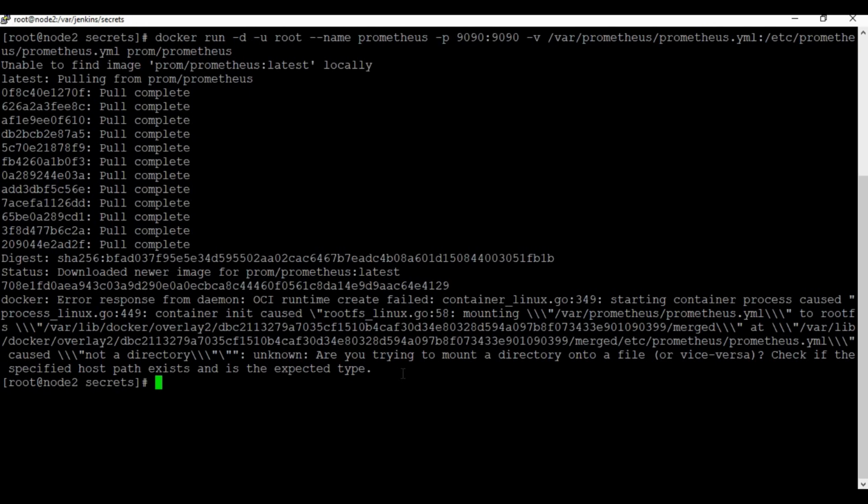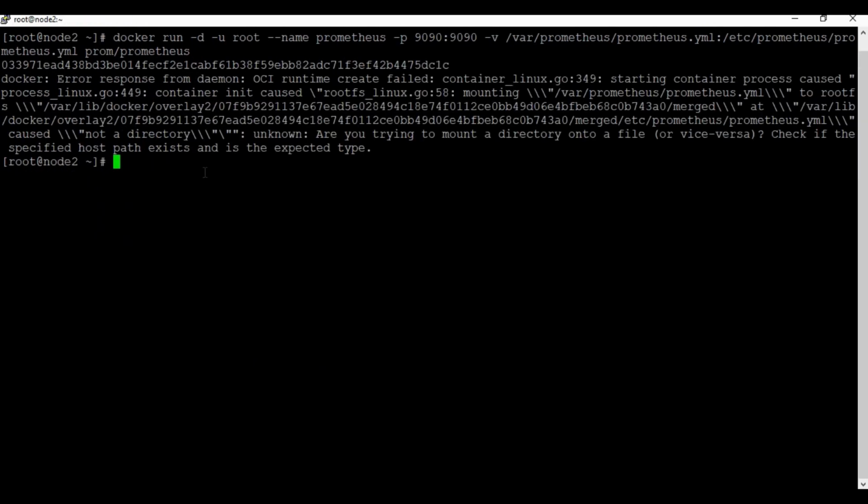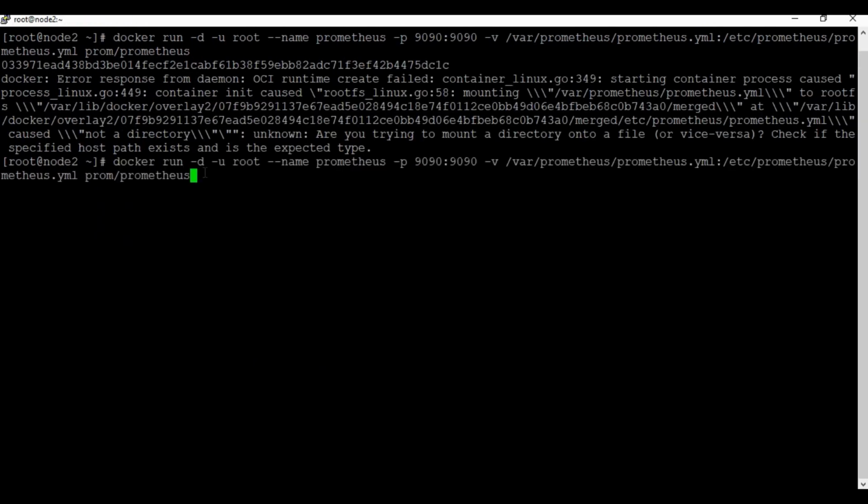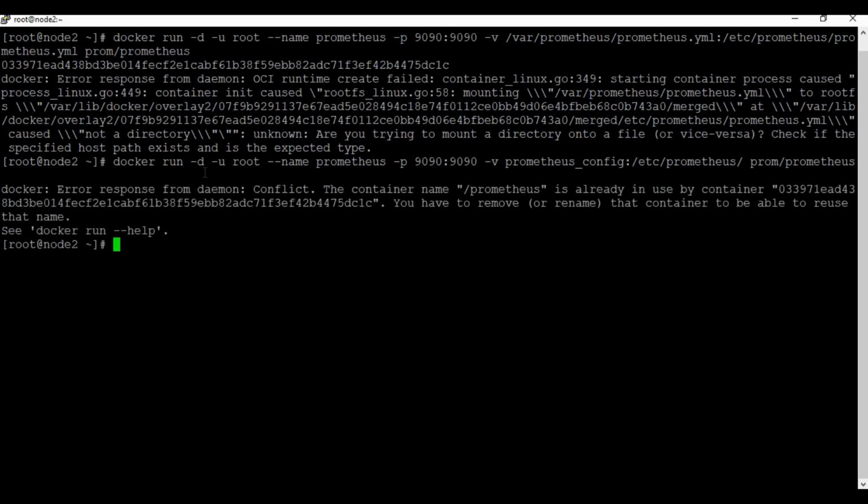Okay, we are getting some error when creating the volume. So let's change this format. What I will do is map the volume from a Docker volume. We'll change the /var/prometheus.yml into a normal local volume in Docker. I'll give something like prometheus_config, and I will map it directly to /etc/prometheus.